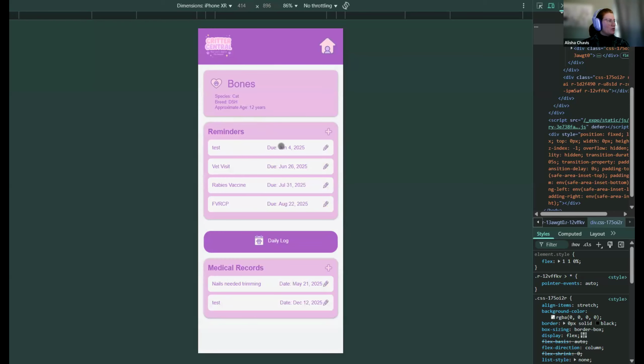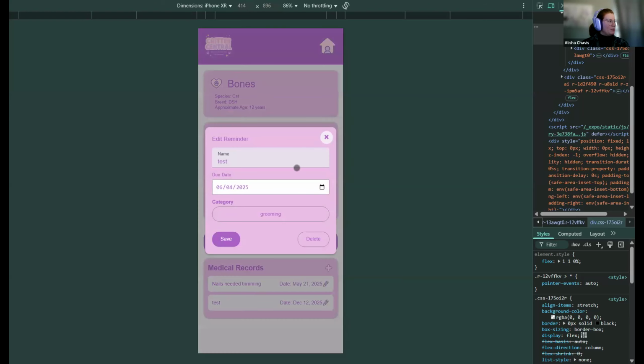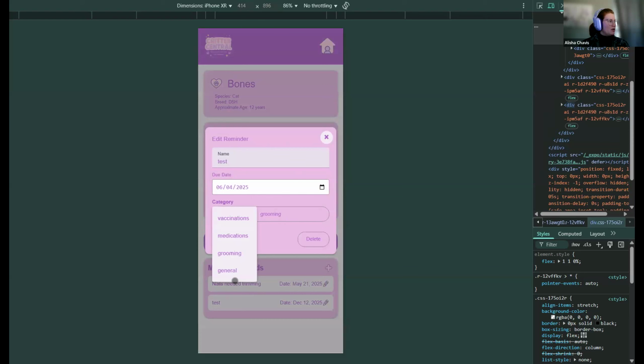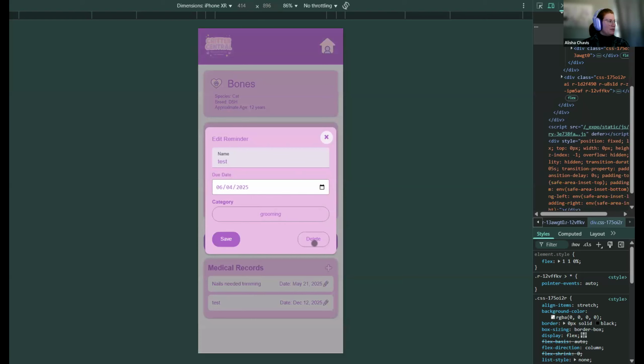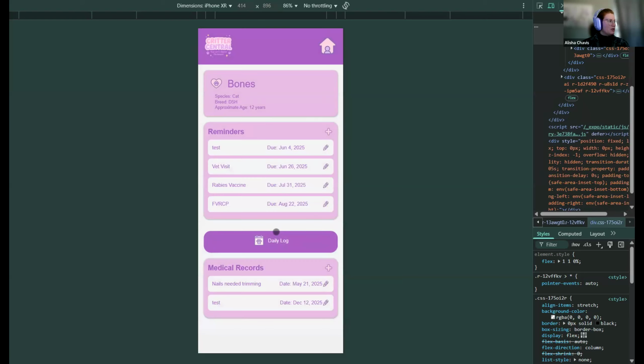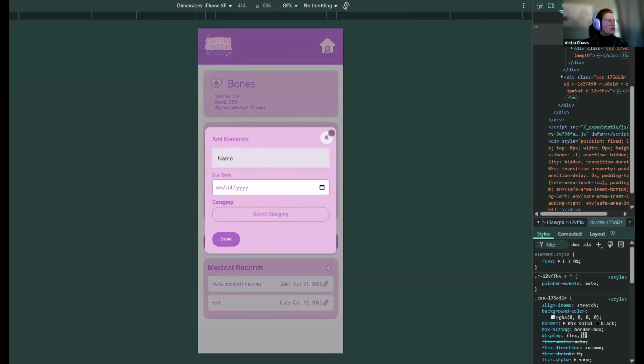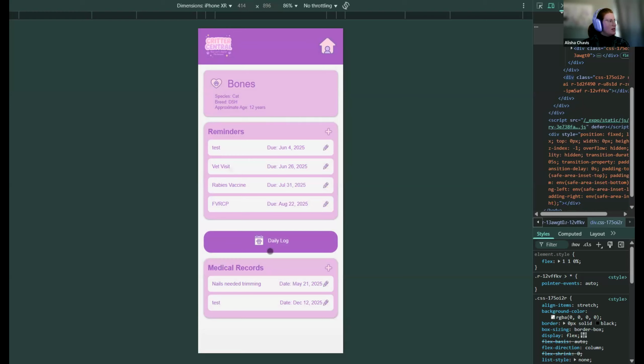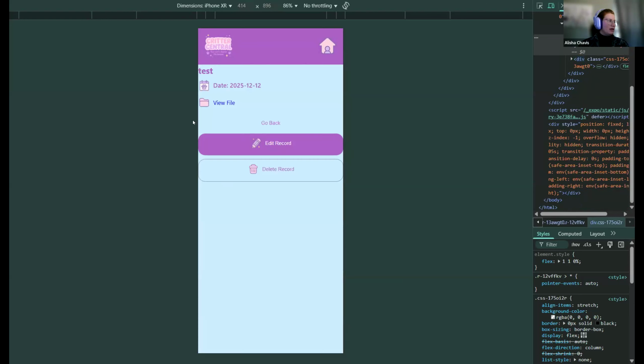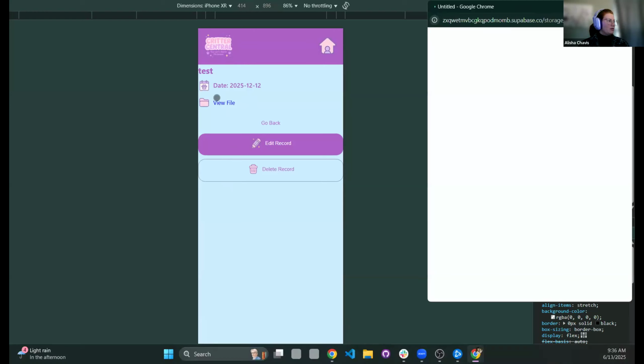So reminders, you have an assortment. If you click the little pencil, a little pop-up shows up. You can select your category. You can delete from here, save, or just go back if you don't want to do anything. The little plus is how you add a reminder, but I don't want to do that right now. And the functionality for medical records is exactly the same. The plus, you can add a record, can view everything from here. I wonder if that will, yes, okay, that does pop up.